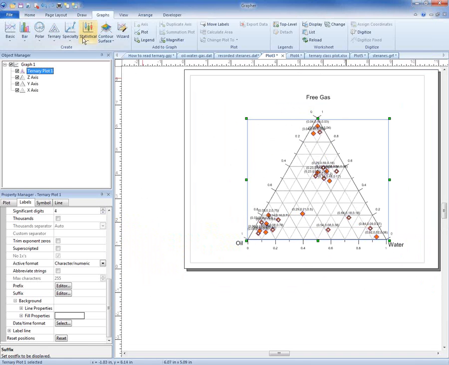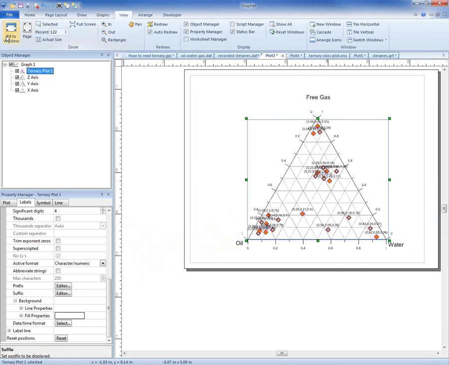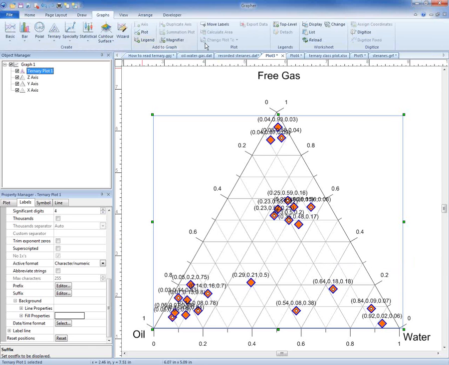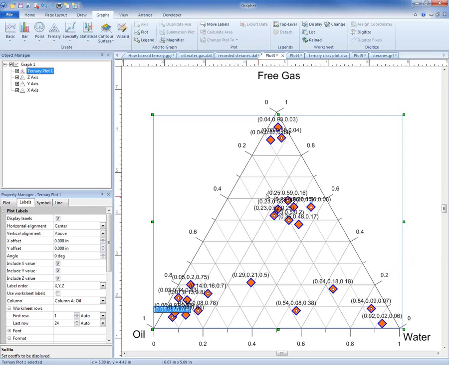Just like with the axis titles, you can also move labels around. So this section over here and this section right here are pretty messy. So you can actually click the Graphs, Plot, Move Labels command, and then click and drag the labels to a place where it makes more sense for you. When you're finished moving the labels, you can just hit Escape and the labels stay in their new positions.